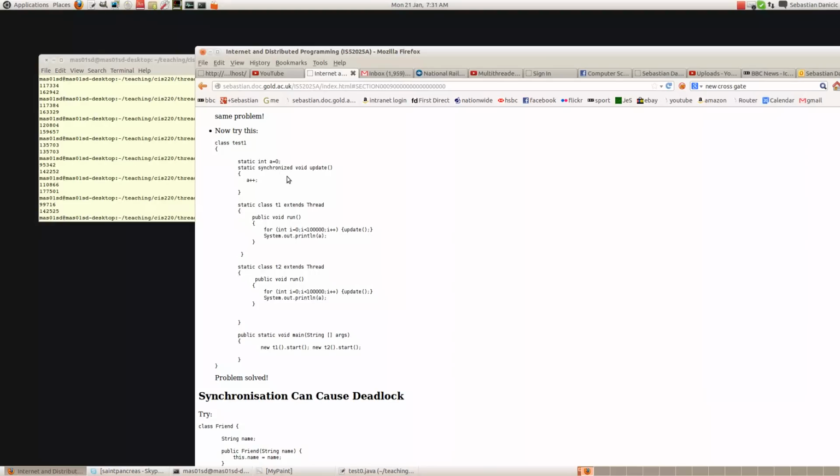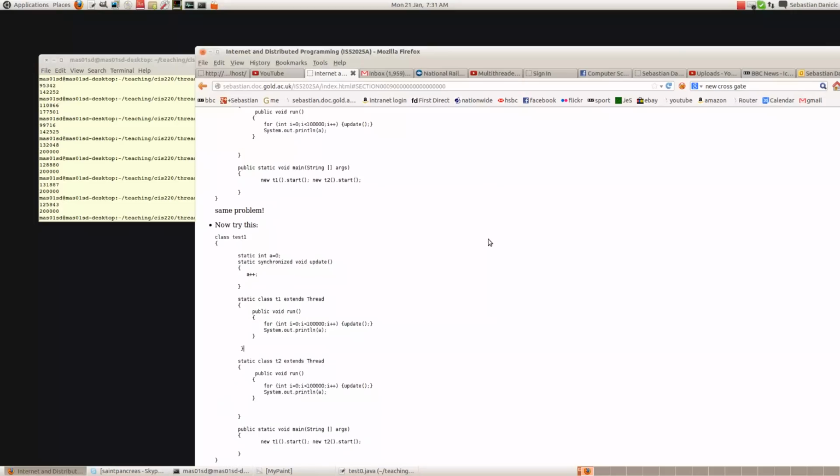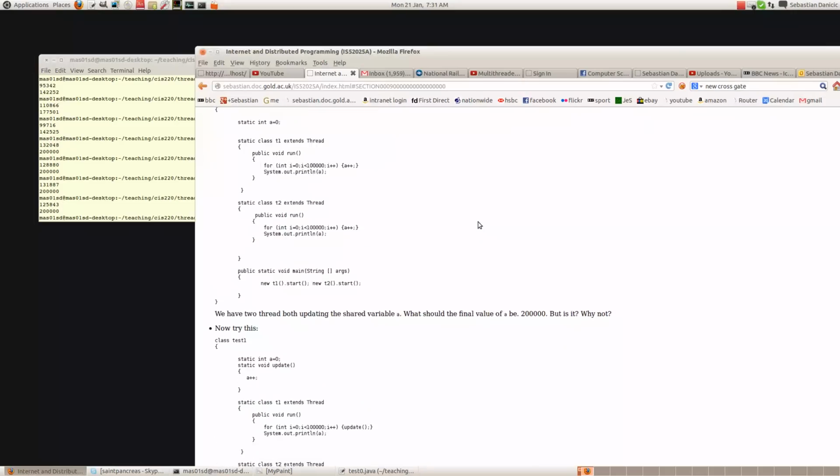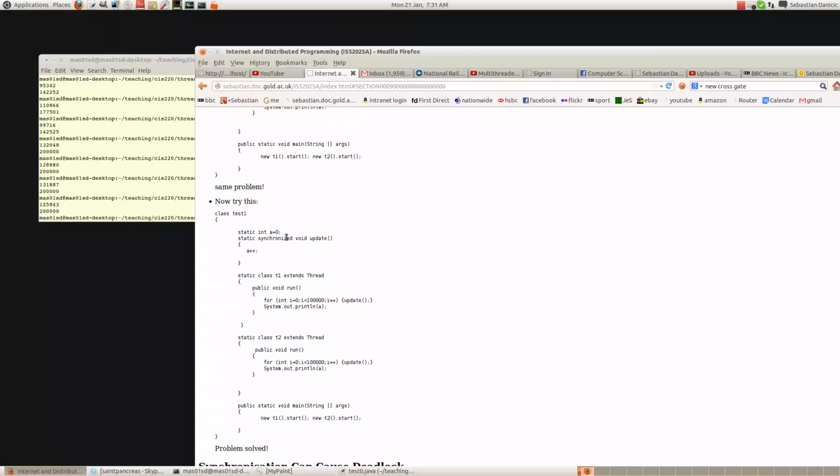Now if we try this one, we're calling this update method, which adds 1 to A, so it has the same effect. But now when we run this program, we should find that it always goes up to 2000. Every time we run it, the value ends up at 2000. So the way to solve the problem of dealing with shared data is to make sure that when you access the shared data, you synchronize the methods that access it, so only one thread can access the shared data at any one time.